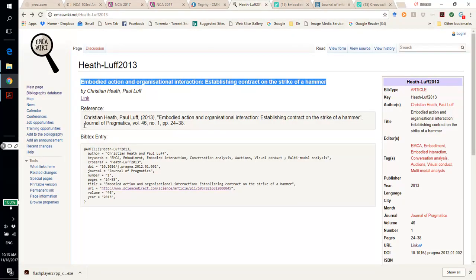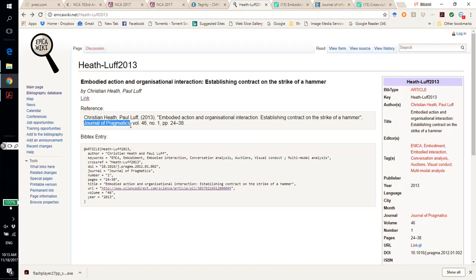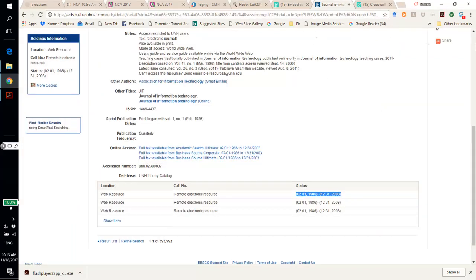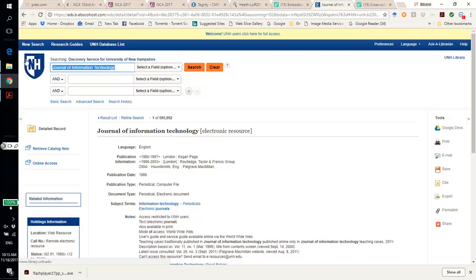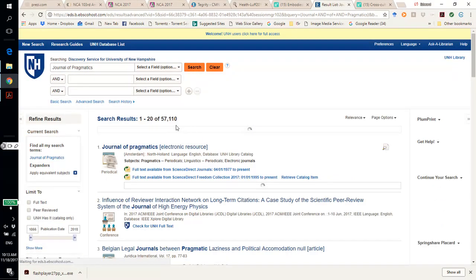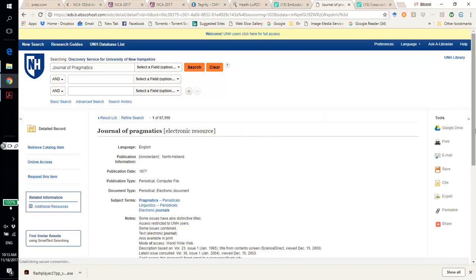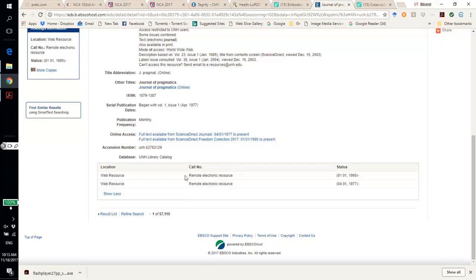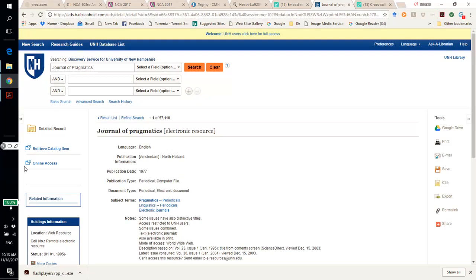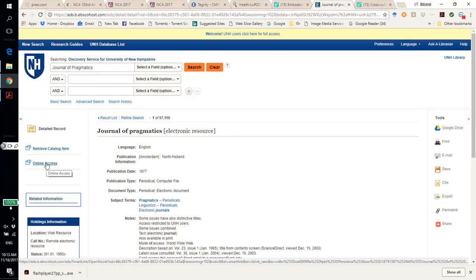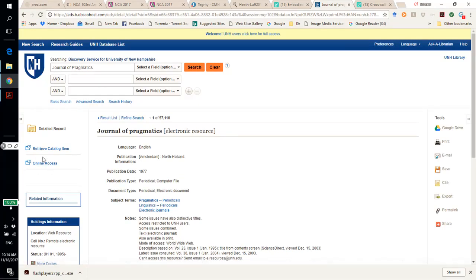But we can do that. So if we go to Journal of Pragmatics, take that title, go to the library website, punch the title into the library website, we'll come up with Journal of Pragmatics electronic resource. Click on that. And you can see down the bottom in the holdings, it's 1995 through present and 1997 through present. So if we click through on online access on the left here, you see that on the left there.